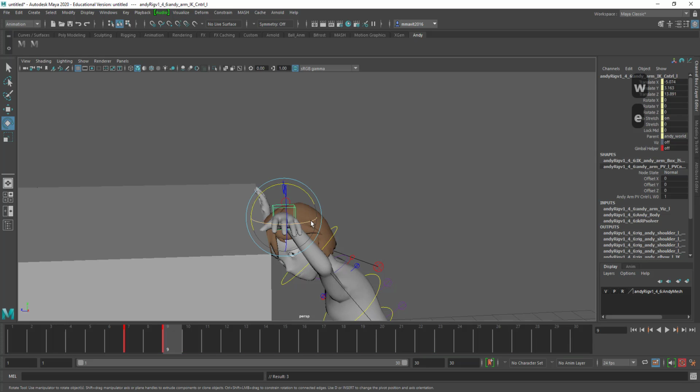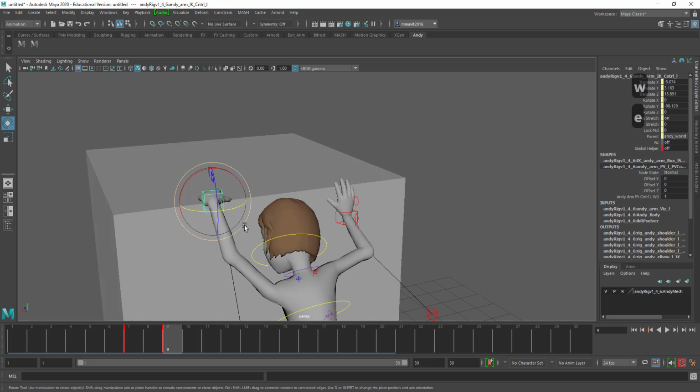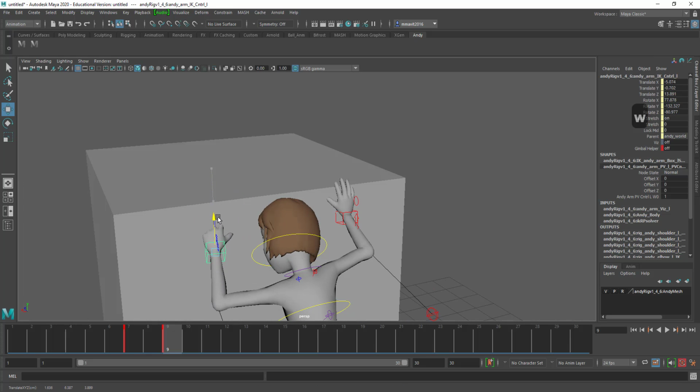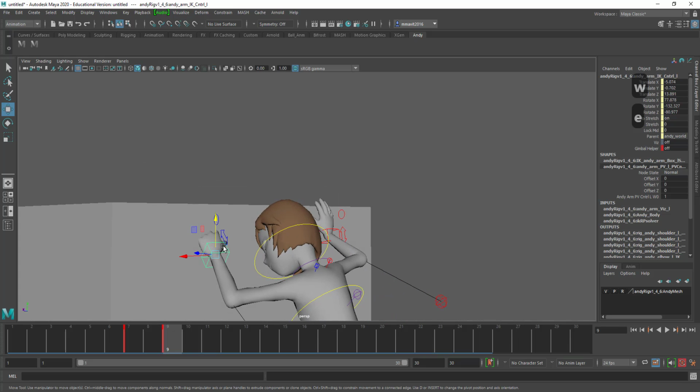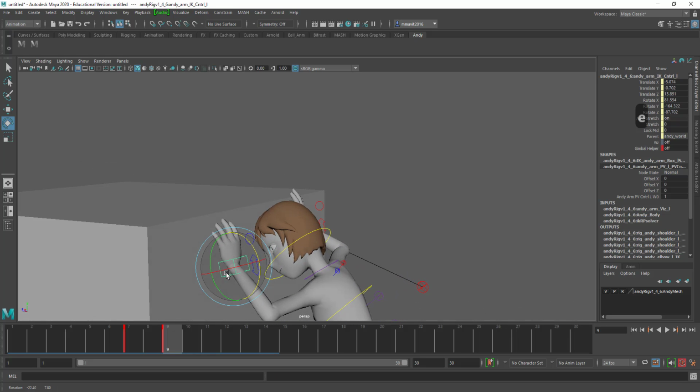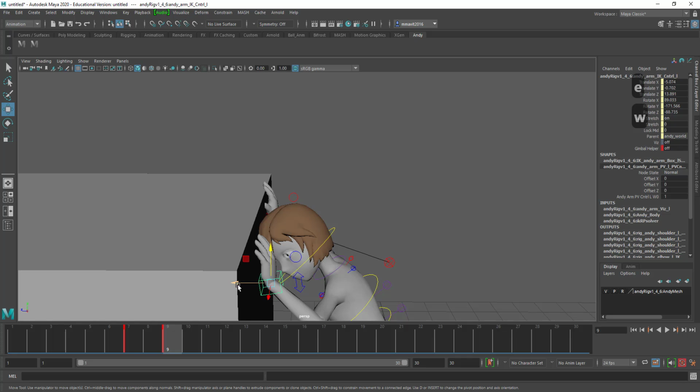Okay, rotate, E, bring it down, rotate, see whether the hand is placed. Nope.